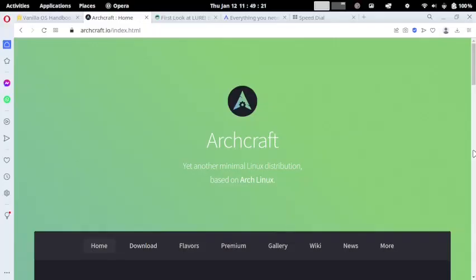Welcome back viewers. From today's video onwards, we are going to check out the Archcraft system in detail. Archcraft is an Arch-based Linux distribution.